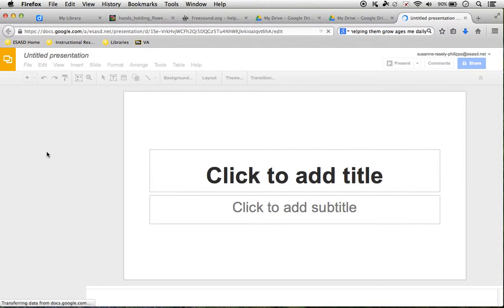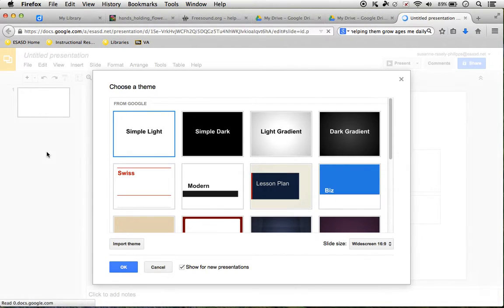I like the presentation tool for manipulating images because it's fairly easy to use. It allows a little more flexibility with altering images that sometimes doesn't work as well in the documents form. But again, if you have means of doing this that is much more comfortable for you, please feel free to use that option. So I'm going to choose Simple Light because I really just want a white background.